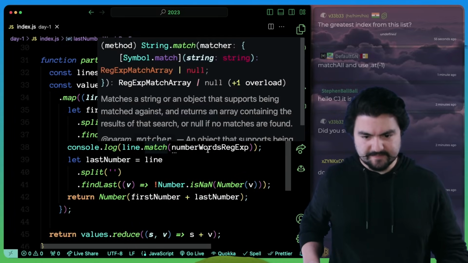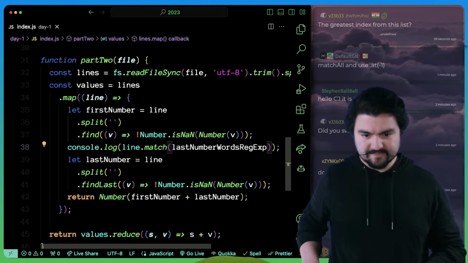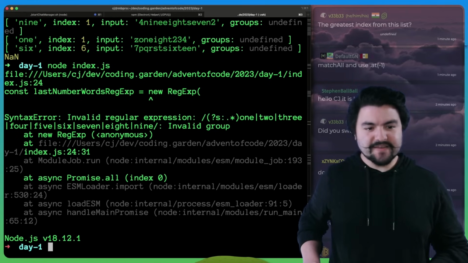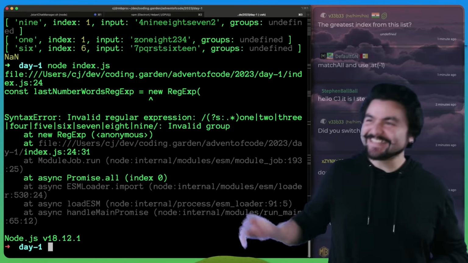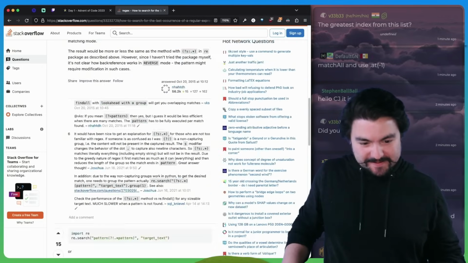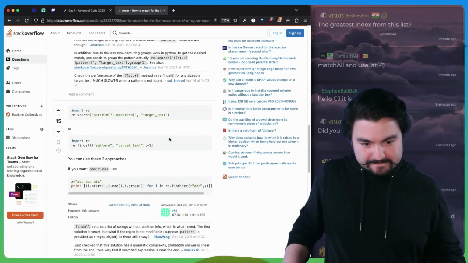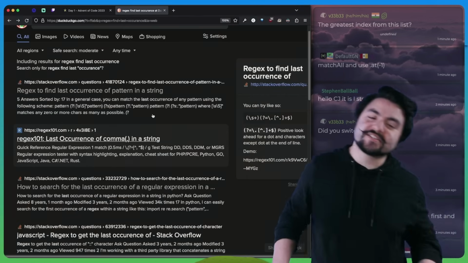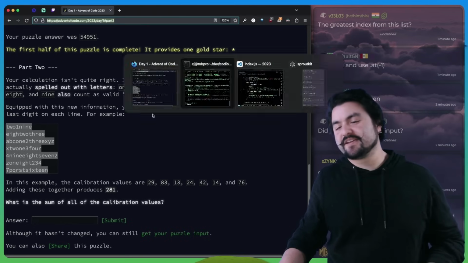All right. Let's see what this gives us. Invalid regular expression. Maybe this isn't valid in JavaScript regular expressions. Yeah, we could reverse the regex and reverse the string. That's all I can think of. I think I'm going to do that.